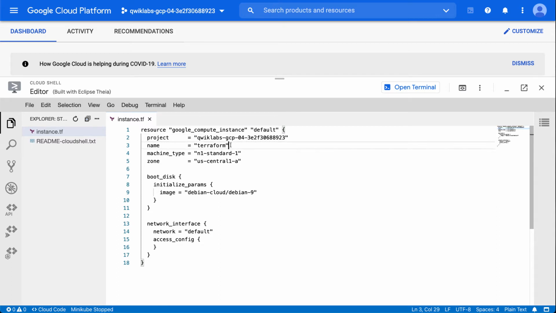So first, I call this Terraform. Right, that's the name of the virtual machine. The machine type I'm going to select is N1 Standard 1, and this is the zone, the place inside of the Google Cloud, the central part of the United States, that I'm going to launch it. And then I tell it as well what image I want to run. So I'll tell it to run Debian 9, and then I have a default network configuration.